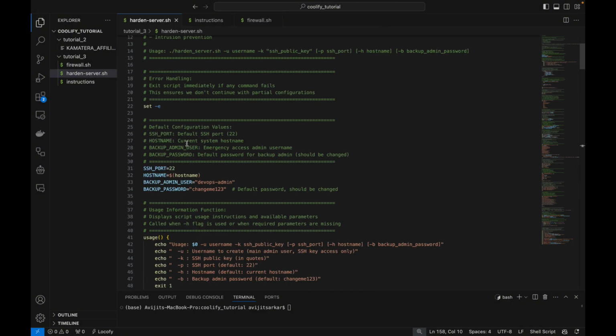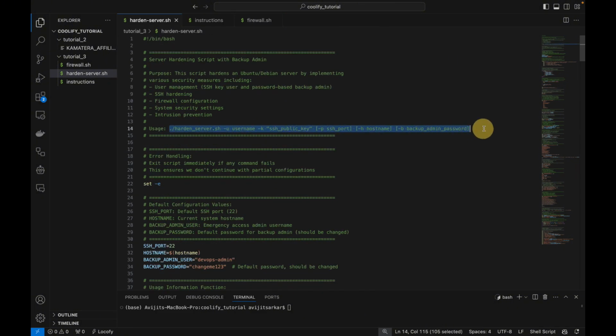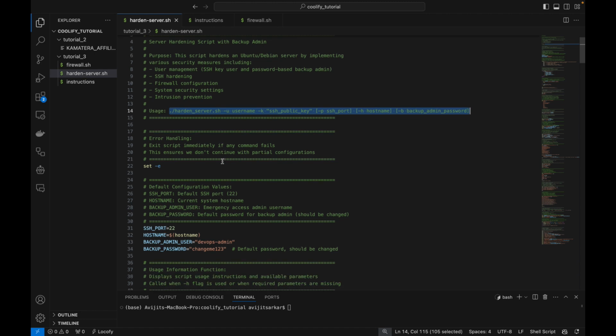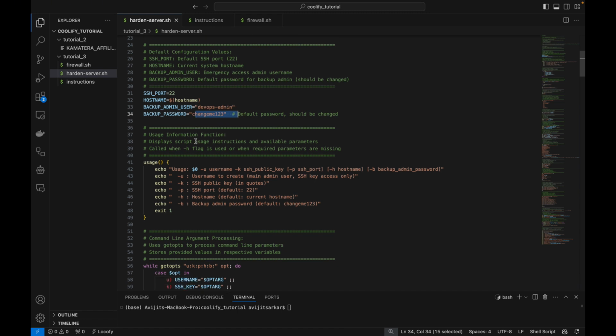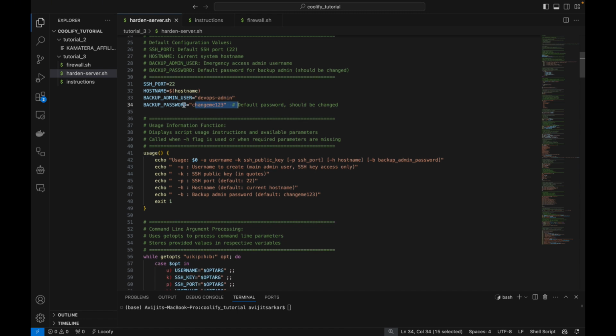So basically you need to run the script like this, and this script will be available in the resource section. So make sure you click that link and download it. It's just going to set a backup admin user. You can change the password. That's fine. If you do not change it, that's also not an issue, because the first time you log in using this user, it will ask you to change the password.